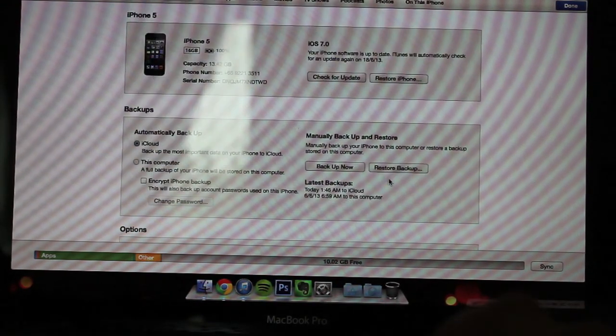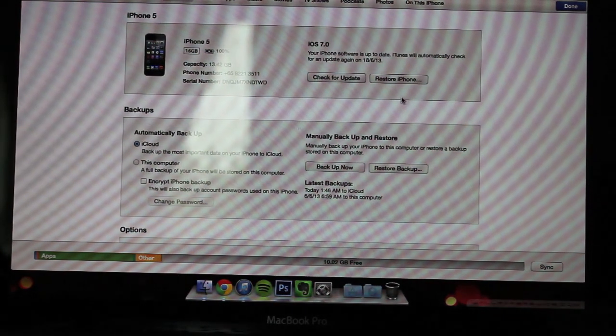So that's all on how to install iOS 7 for free without your UDID registration.